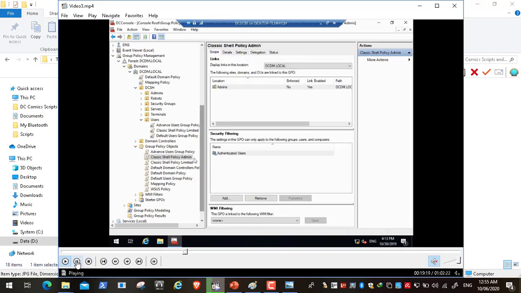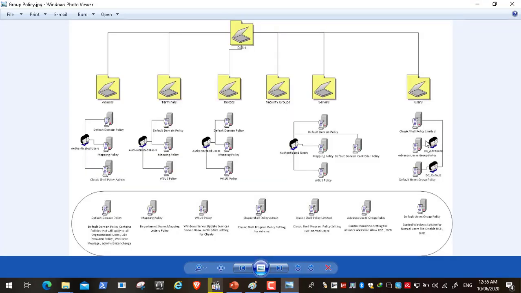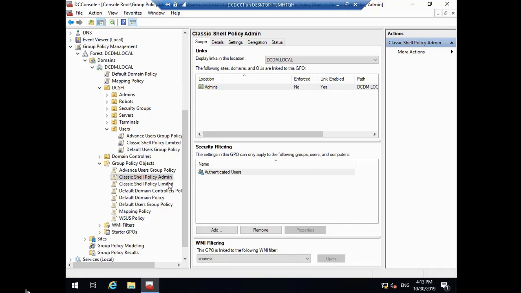graph, let me show here in the graph, we can see that we have the limited classic shell policy limited, okay. I didn't specify a group, okay, but here in the graph I'm saying that I am linked to default users or to normal users, but no, I need classic shell limited to be applied to all of the users in the organizational unit, advanced users or normal users, okay. So though I didn't do this in the classic shell limited.